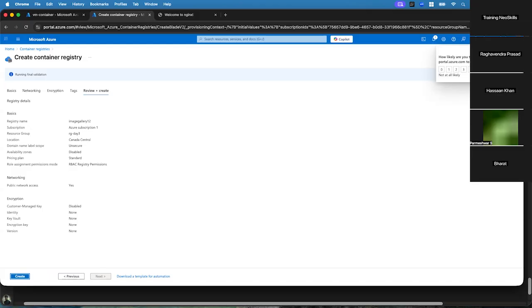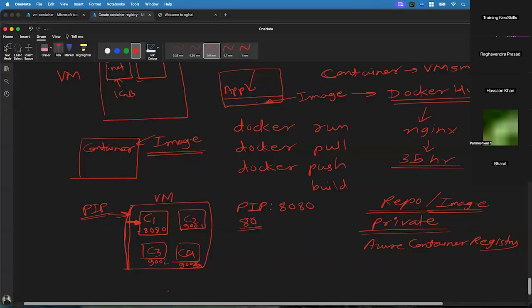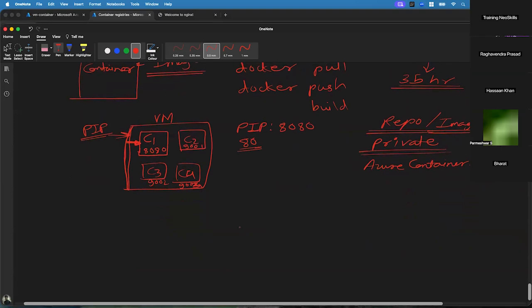Now we need to understand one thing: the container registry does not have direct connectivity with Docker Hub. It means you can't directly collect the images from Docker Hub and put them inside your container registry. So what is the flow of it? If you want to work with the container registry, then you need your image somewhere. You need to pull that image, right?